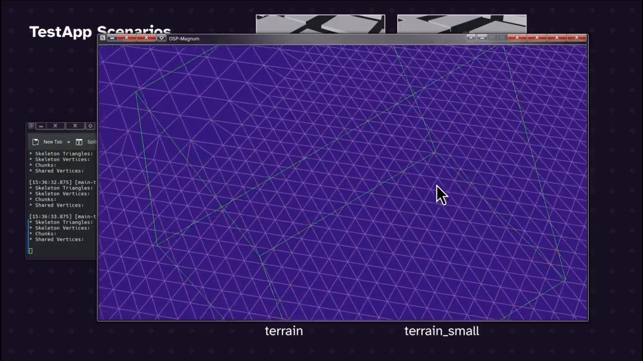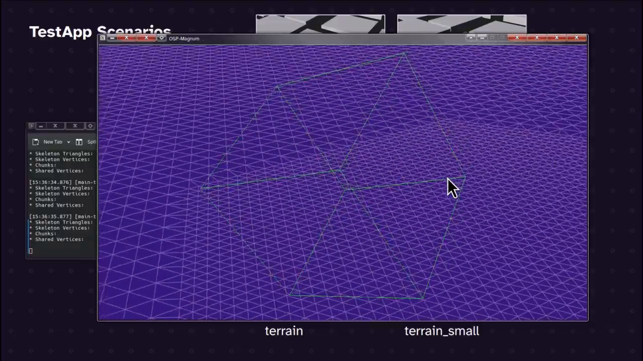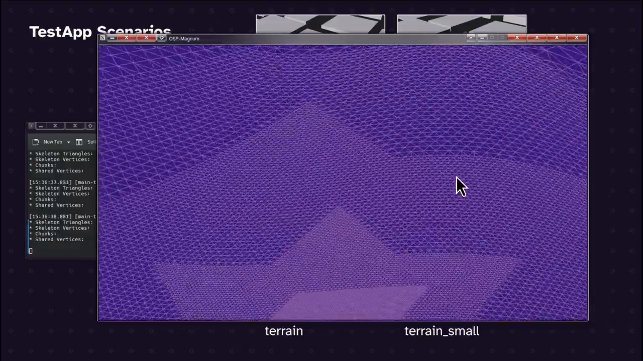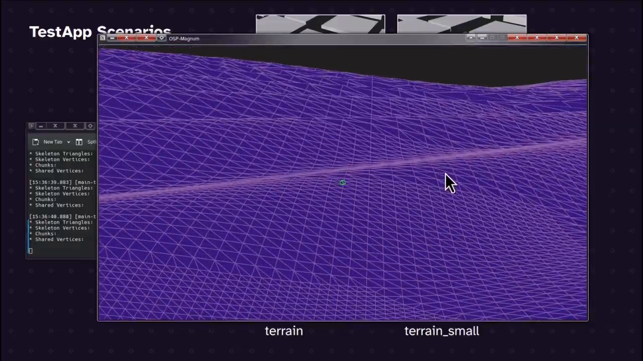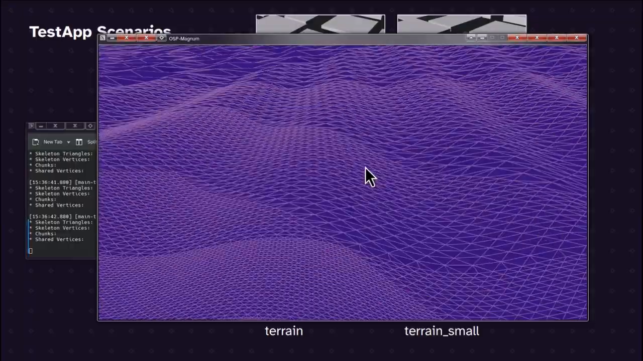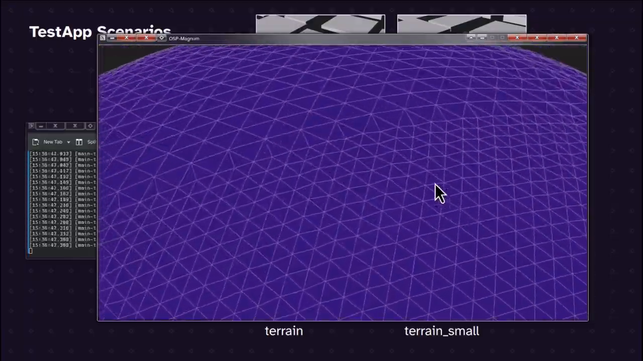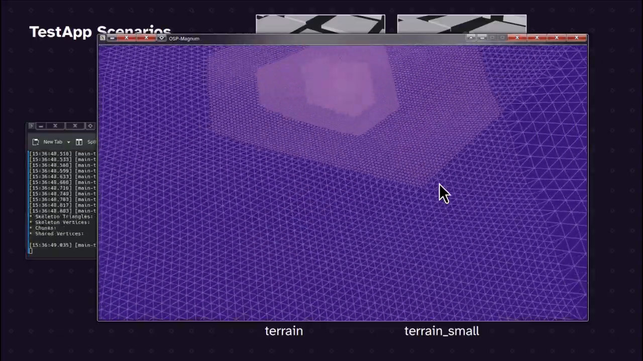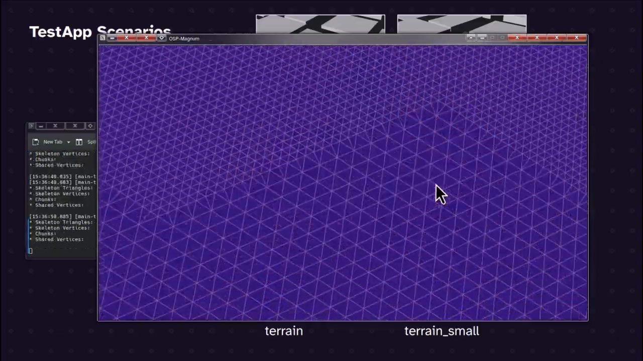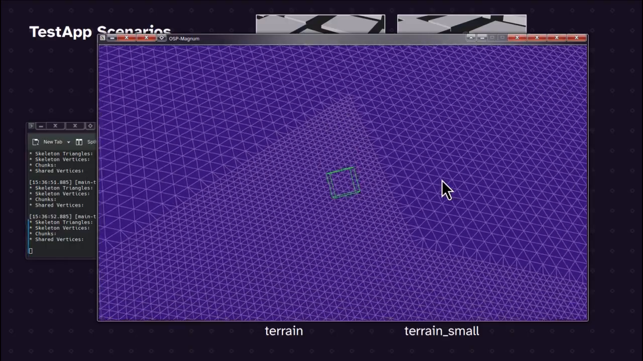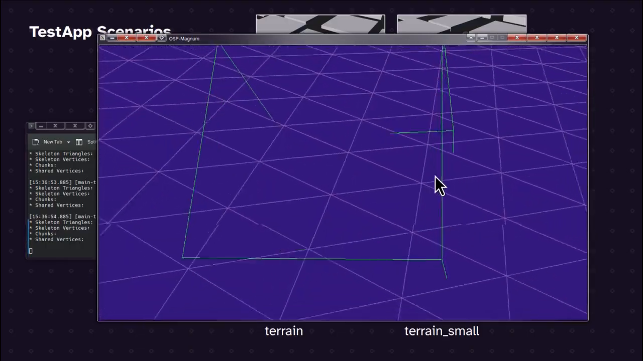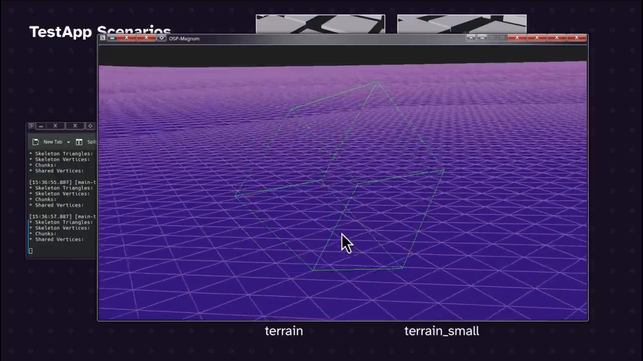There was a little bit of floating point jiggling, and that's because the entire mesh would kind of recenter itself as I move around. So yeah, the terrain mesh is still at high resolution. This green cube here is 1 meter.